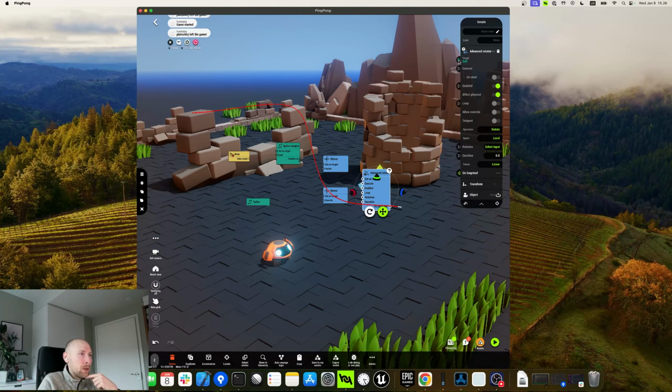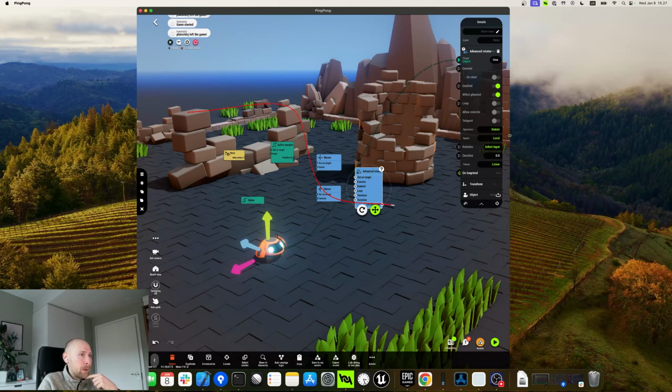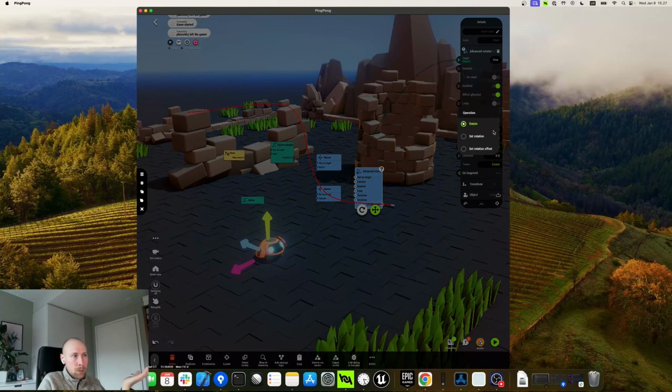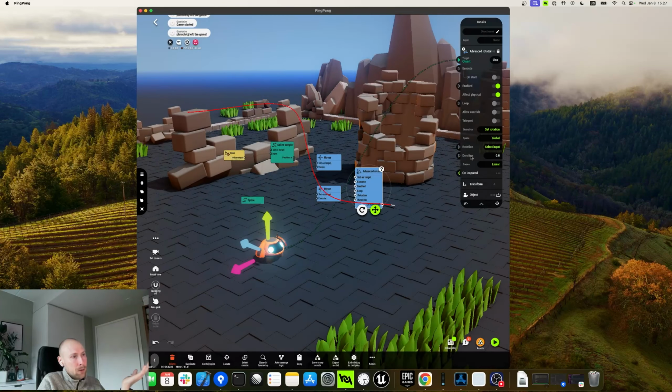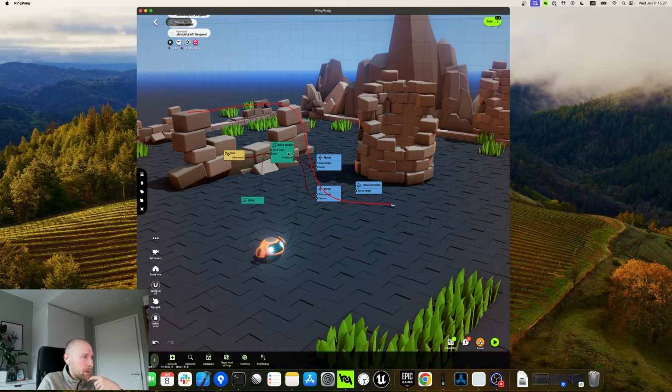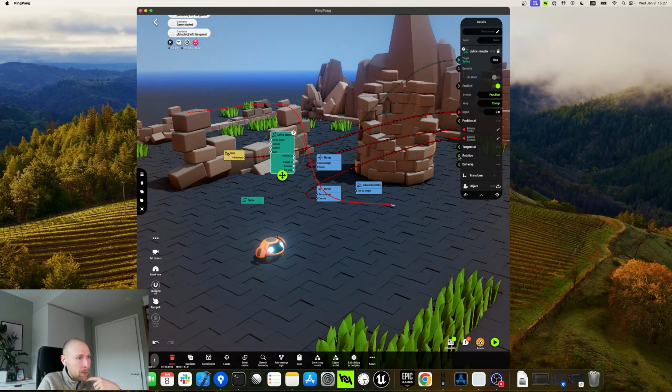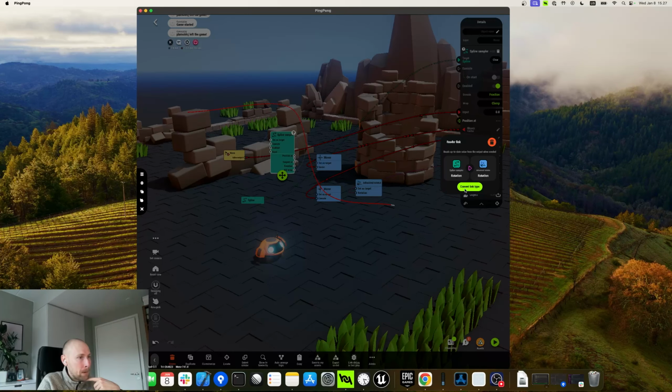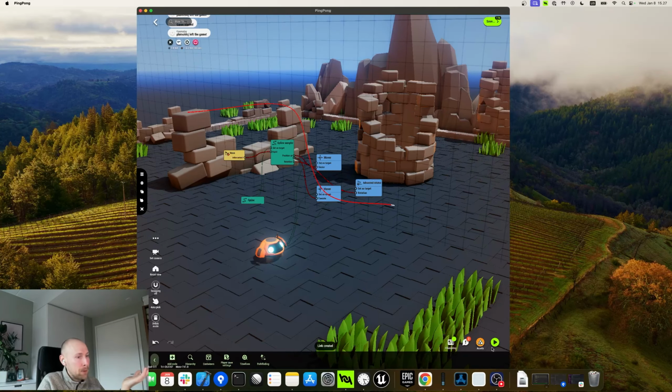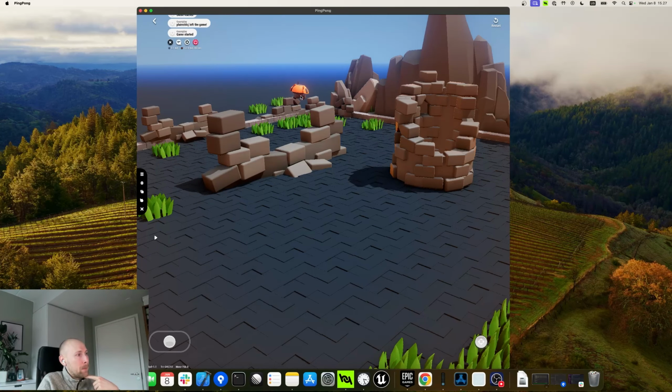So the target is the robot. Again, it's in global space, so we're going to say set rotation global. And then we should be able to simply feed in a rotation, like so. We're going to convert the link because we want to execute. And now you can see that he faces along the spline. Okay, one more time.